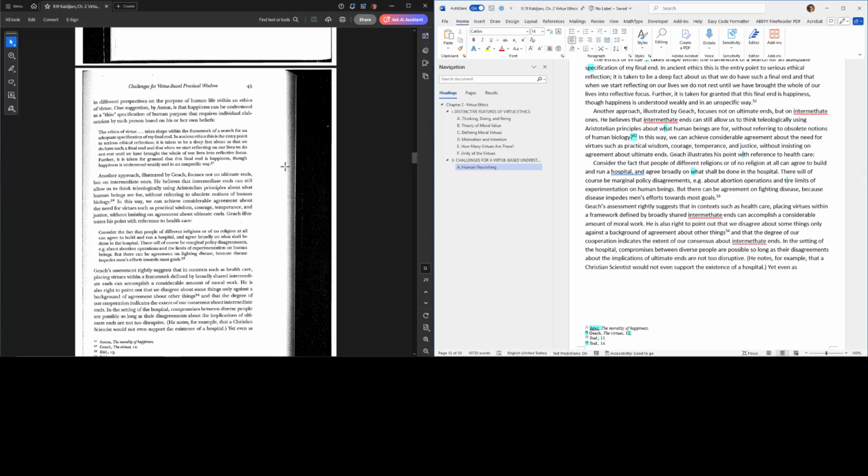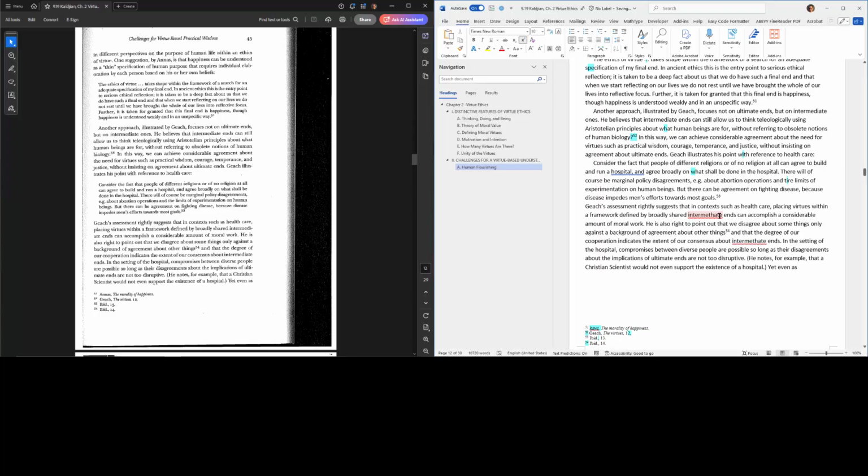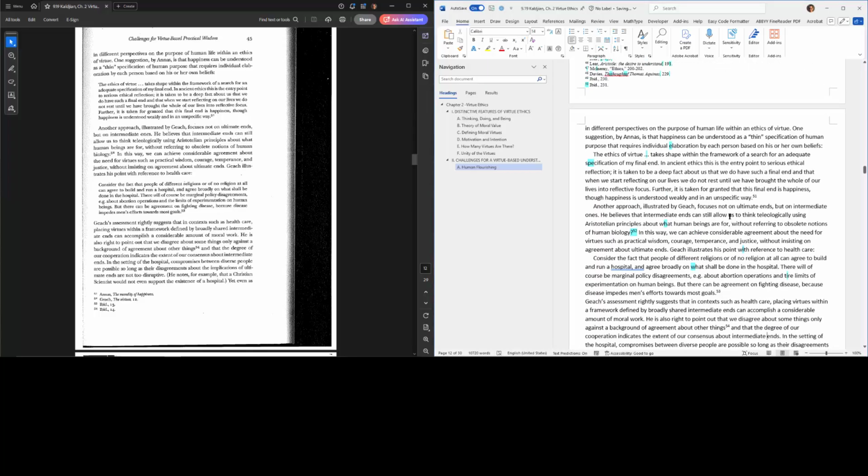Intermediate. Is that a word? Intermediate. Alright, Word knew what it meant. Intermediate. Check our footnotes, 51 through 54. This one, the numbering recognition got a little off. Intermediate.